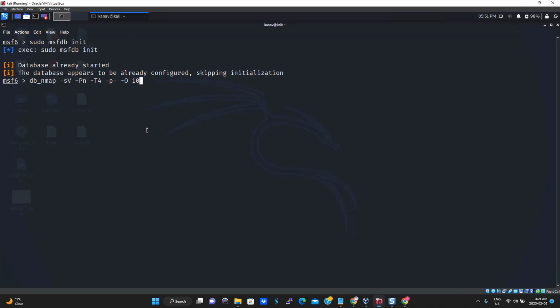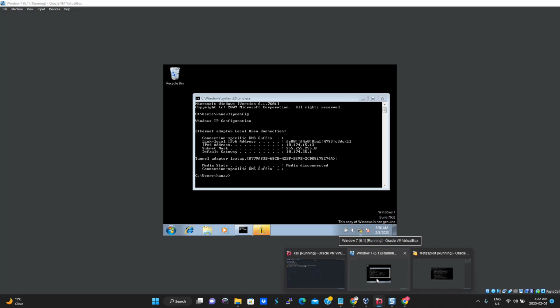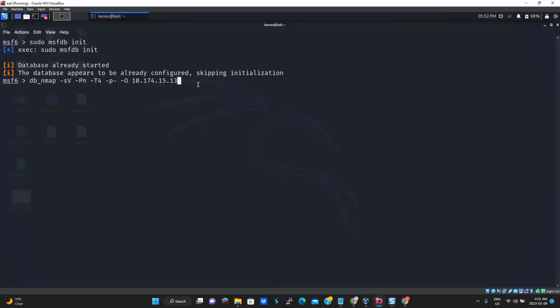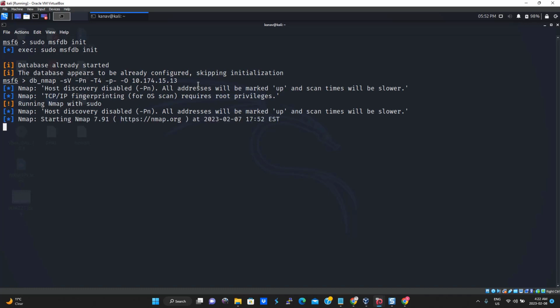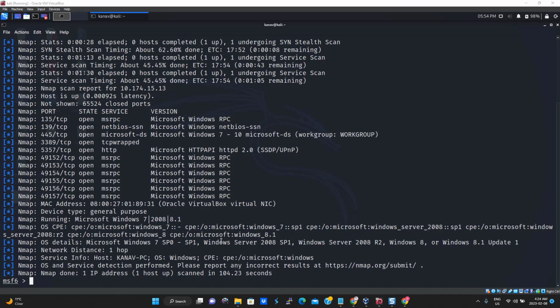So the IP address is 10.174.15.13. Let's do a cross check. Yep, that was the IP address of Windows. Now you just need to hit enter, and we just need to wait. Now you can see our scan is completed.